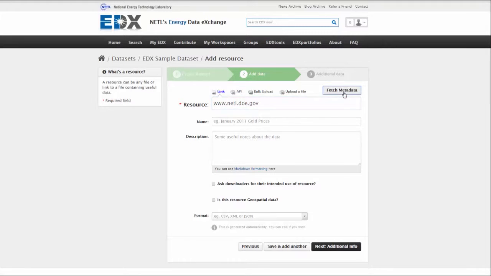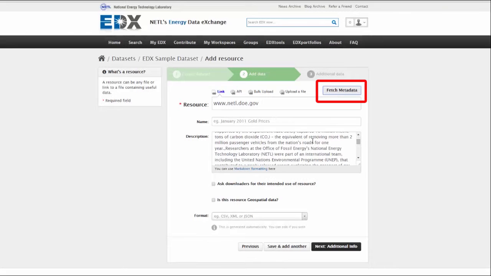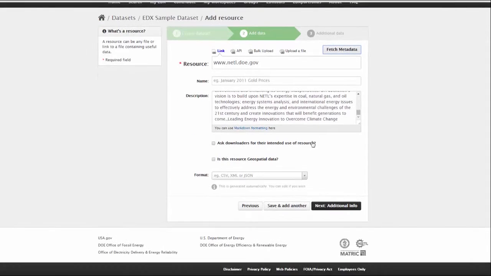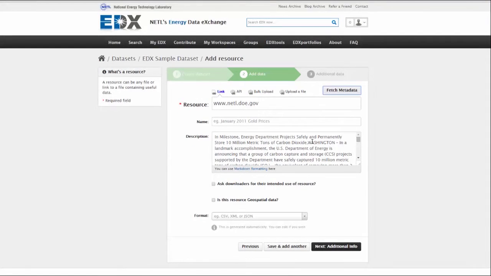When contributing a link to EDX, users can also take advantage of the Fetch Metadata button. The Fetch Metadata button will mine the URL for the existing data resource and provide information about the link. Users are strongly encouraged to review any information contributed using the Fetch Metadata button, as some URLs work better with the fetch function than others.